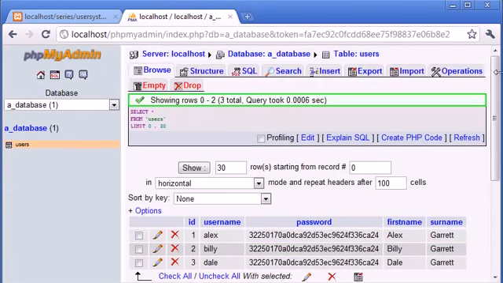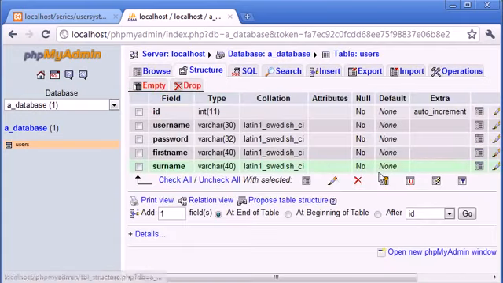Now let's have a look in our database at the length of the surname. So let's click on structure and see how many characters we have. So we're storing this as a variable character data type with 40 characters, maximum 40 characters.